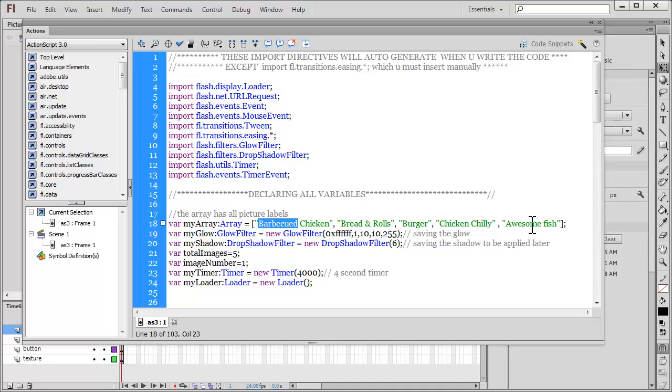If you have more than 5 pictures, you need to just put a comma out here and go on adding the labels inside the array. An array is a collection of values, guys, right? What else do you need to change? I've used 5 images, so my variable total images is 5.